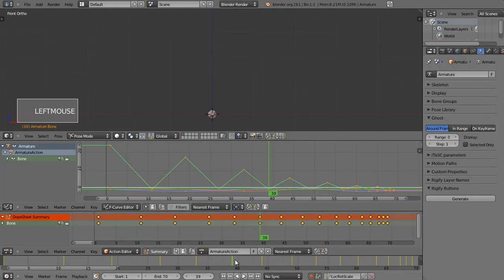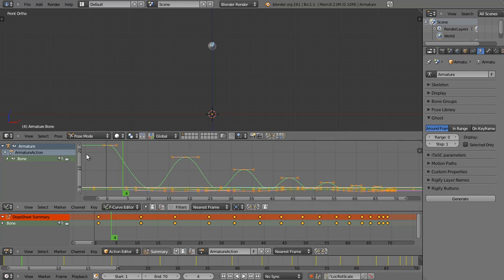So that's a simple bouncing ball without any particular spacing. Even if I change this interpolation to Bezier, nothing much will change because it's all a sine wave kind of thing.